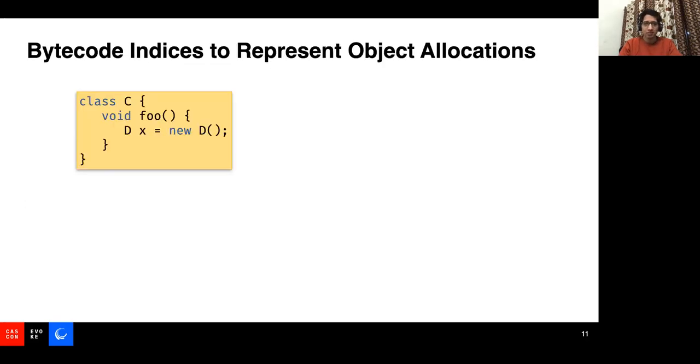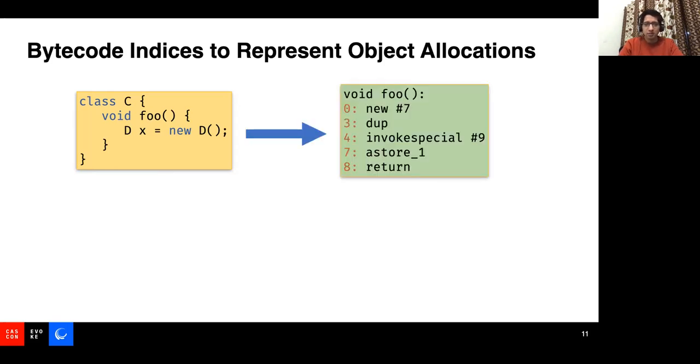Let me talk about the first challenge first. As I said, we represent results in terms of bytecode indices. Let's see an example here. Here we have a small method foo which allocates an object. If we look at the bytecode generated for this method, we will see that this new statement is translated to a new bytecode, followed by a constructor call, followed by the reference being stored into the variable x, and then a return. These orange numbers which you see are essentially bytecode indices. And as we can see here, the allocation site of the object can be represented using the bytecode index BCI 0.